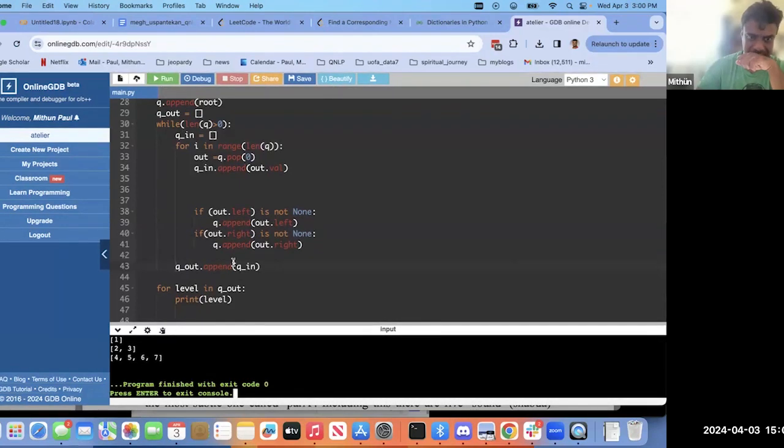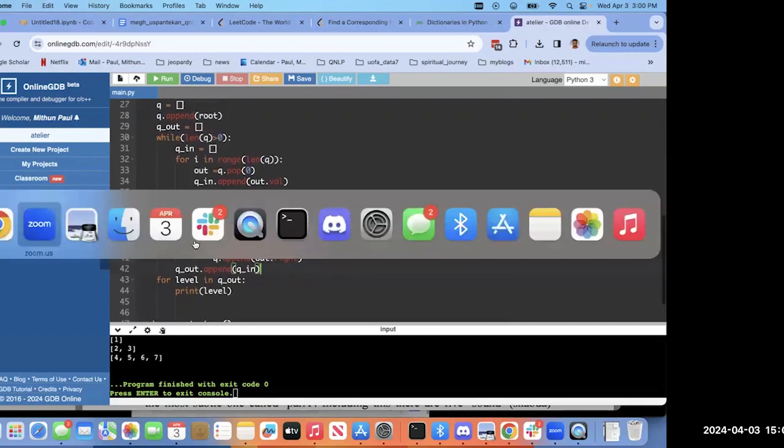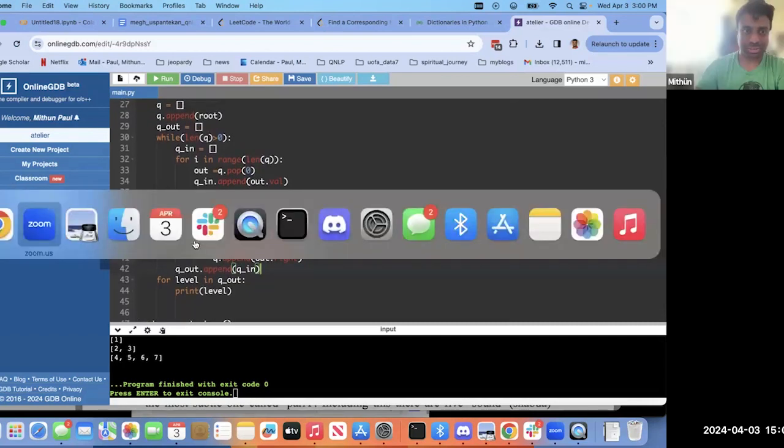Ta-da. Yeah. Awesome. Beautiful. Brilliant. I didn't think of it. I had a completely different solution in mind, but it doesn't matter as long as it works. Can you discuss your idea? Yeah. So my idea was very simple.